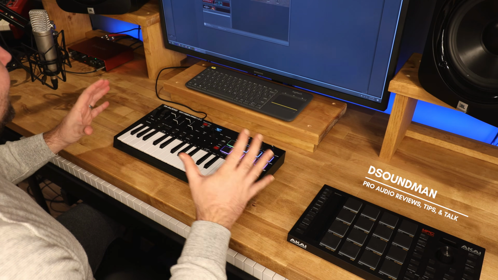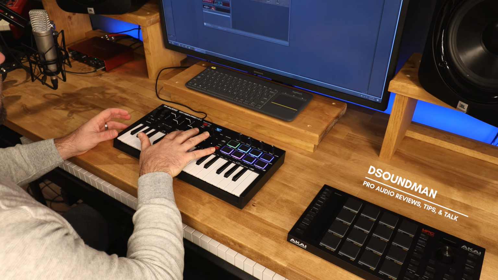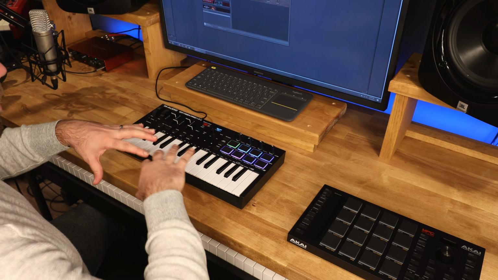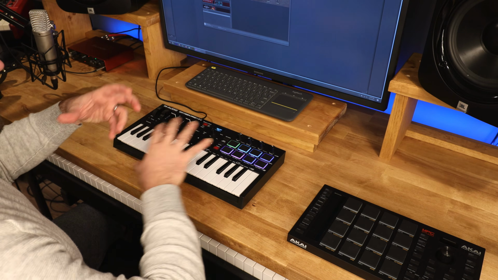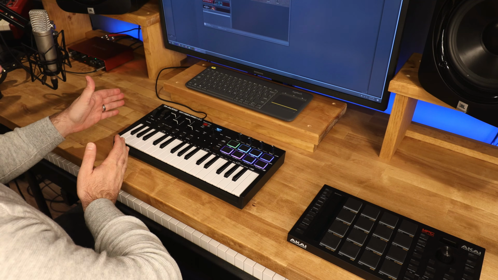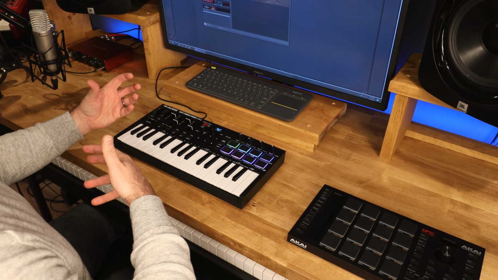My name is Douglas, and in today's video, I'm going to be talking about scale mode in the M-Audio Oxygen Pro Mini. In this video, I'm going to talk about what scale mode is, show you how to change the settings, and then give you a couple of examples without scale mode on and then with scale mode on so you can see the difference.